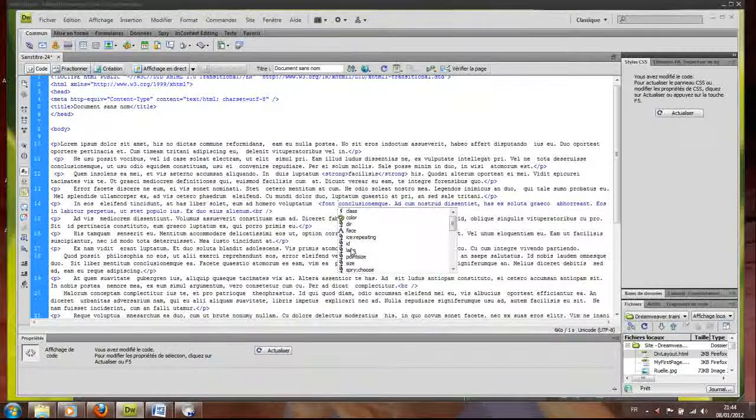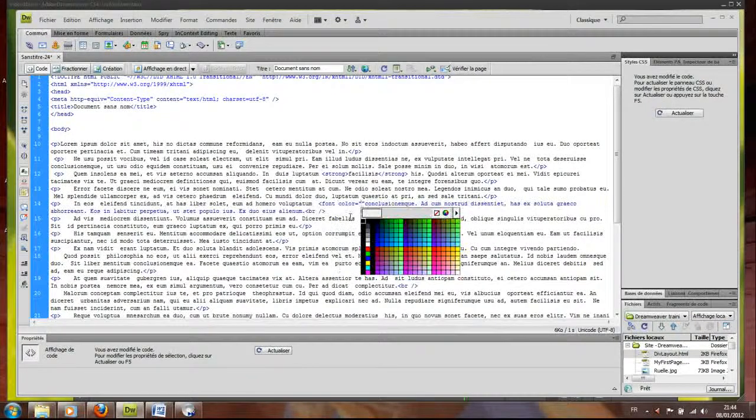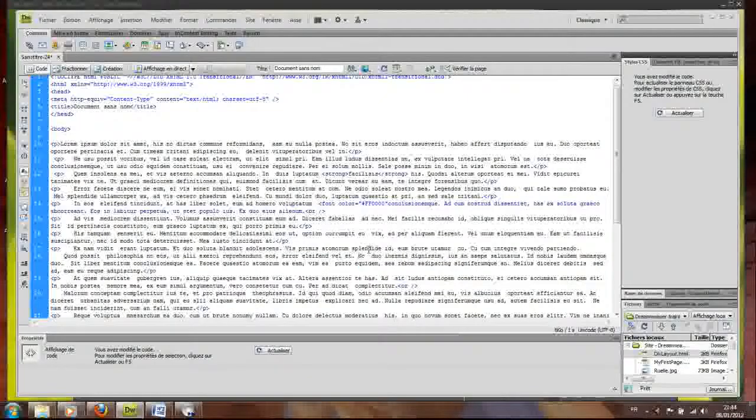So I want to act on the color of the text. So I double-click on the color attribute, and I choose the red color. For instance here, to indicate that the following word must be written in red. I close my tag with a greater than symbol.